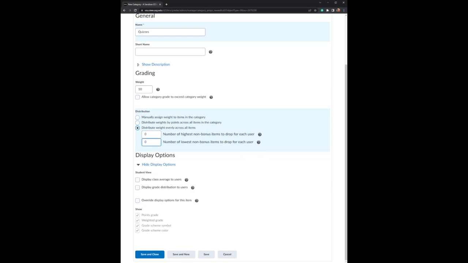For a normal class, usually what you might do is allow students to drop their lowest quiz score, or the lowest two. So let's say you have 12 quizzes and you only want to count 10. Well, we'll drop the lowest two non-bonus items in this category. In this case, the two lowest quizzes in the category won't count, and then the other 10 will make up the 10% distributed evenly across. So that's how that works. But I'll leave it at zero for this demonstration. And then you have some other options down here, which I think you'll be able to make sense of.